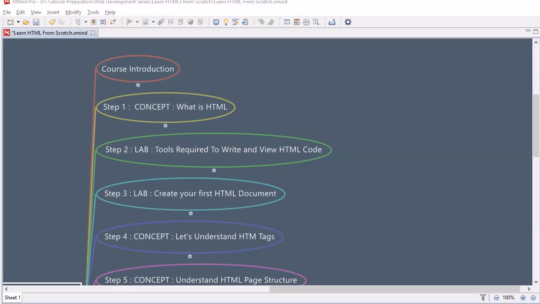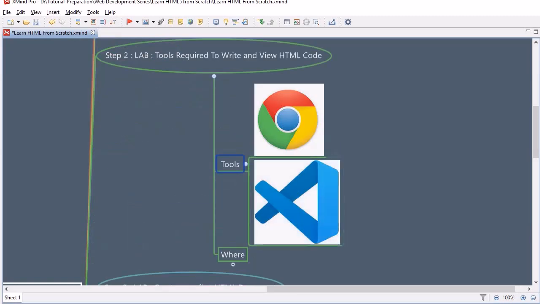We have various options available for a scripting editor as well as browser, but I would prefer the Chrome browser and the Visual Studio Code for writing the code. So in Visual Studio Code, we generally write the code, and in Chrome browser, we will look at the output of the written code. So you need to install these two applications.